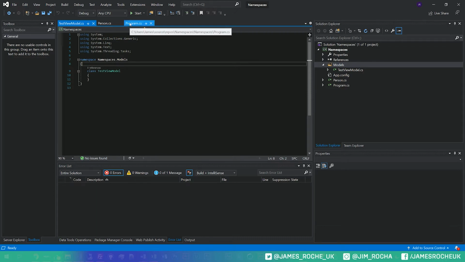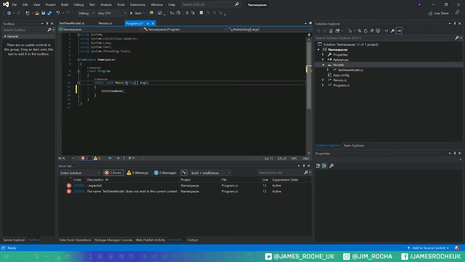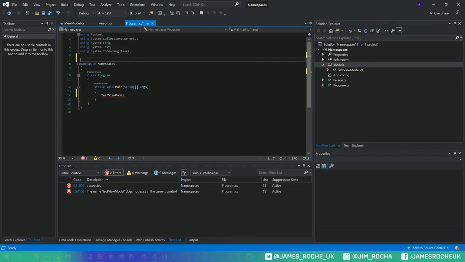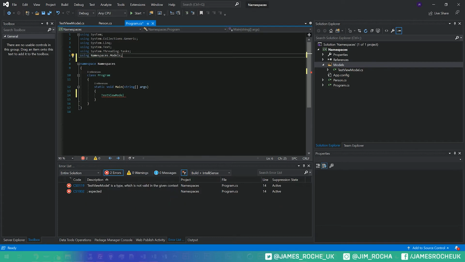So if we go back into our program, because we're already in the namespaces namespace, if we come in here and try and look at the test view model, it can't find it, and that's because we haven't imported the models namespace. So what we could say now is using Namespaces, because that's the root namespace of our project, .models, and then you'll see it can now resolve that model.